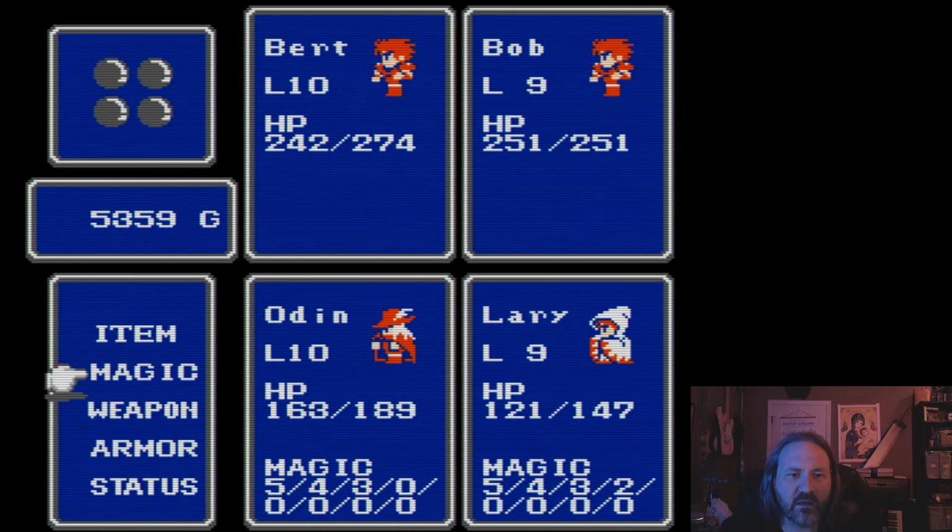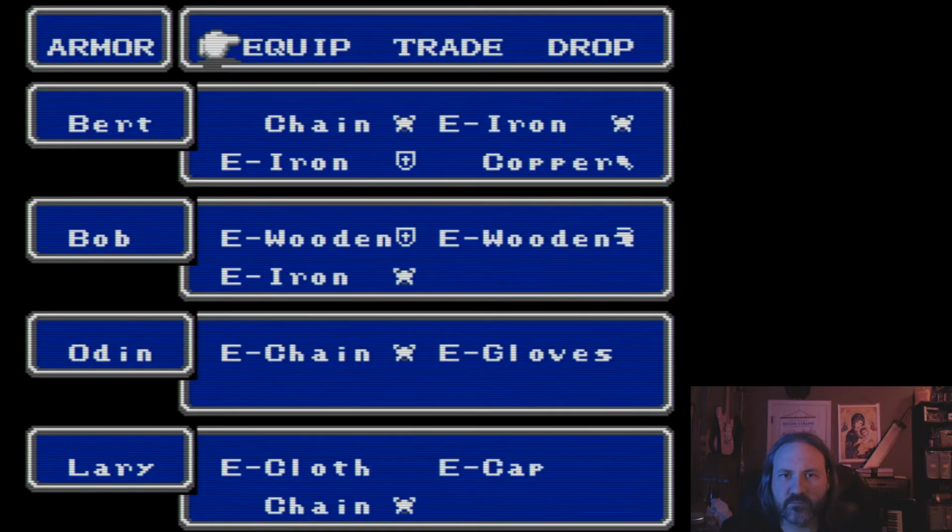Now let's see. Armor. I'm not sure what this does. Copper. Something copper. I don't know what, though. Whatever. Can't equip the chain. Alright.